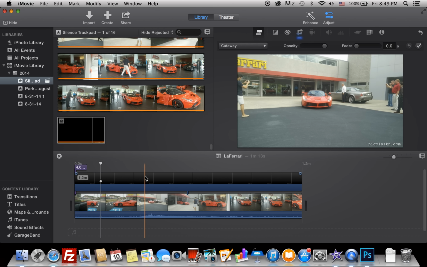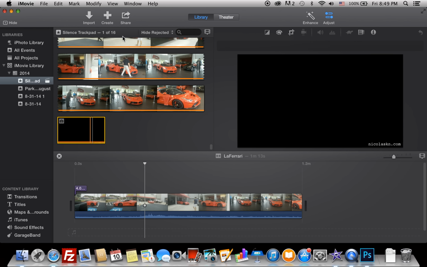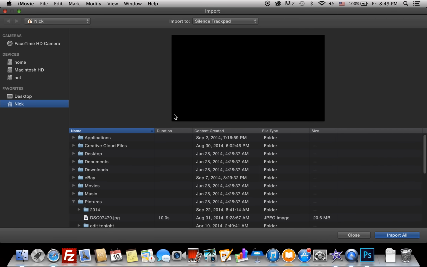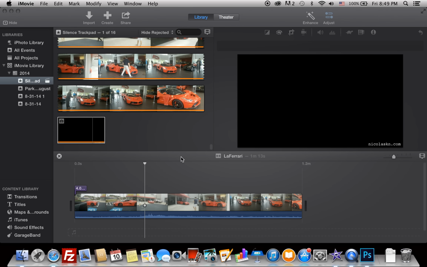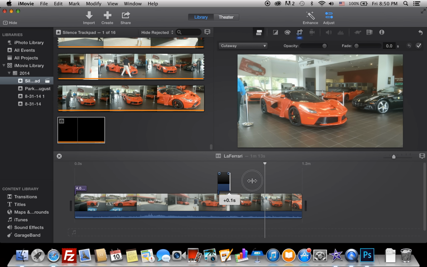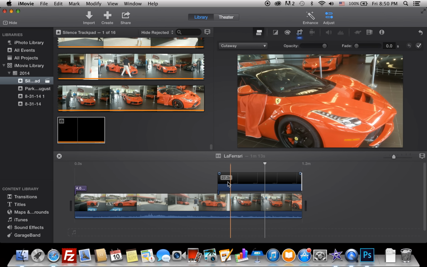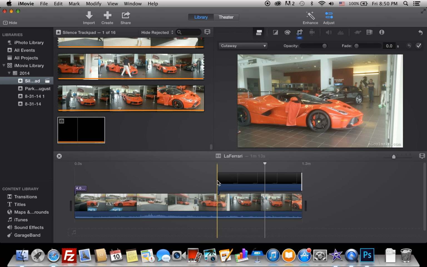So what I'm going to do right here is I'm going to delete this to show you how to import it correctly. So we're going to import the PNG file, which the one I'm using is this one. And what we're going to do is we're going to click it and click Add. Or you can drag it down here. But I'm just going to drag it in here and then expand this all the way to the end of the video, beginning and the end of the video.